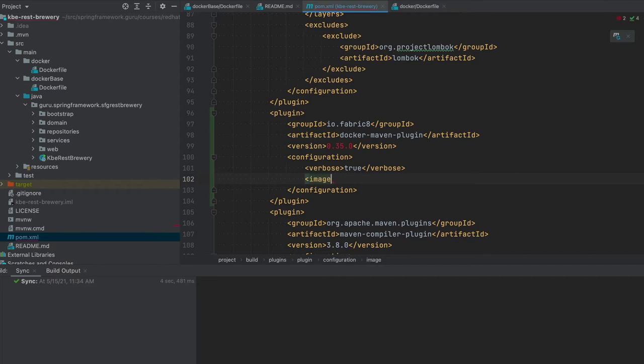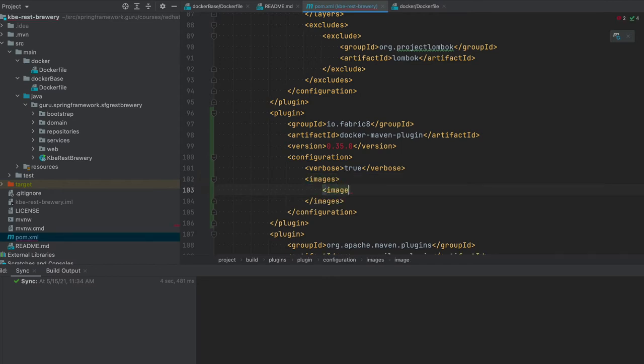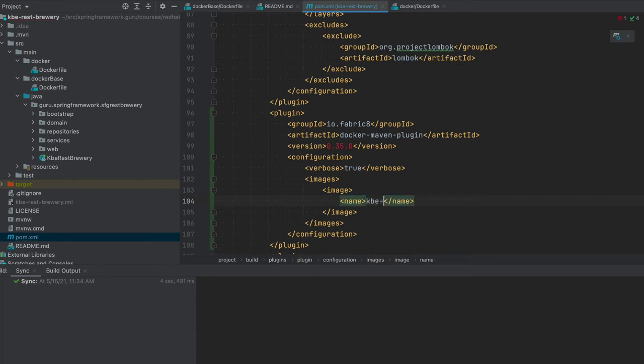And I'm going to say images, then image. We'll give this a name. You were calling it KB Rust, if I remember right.